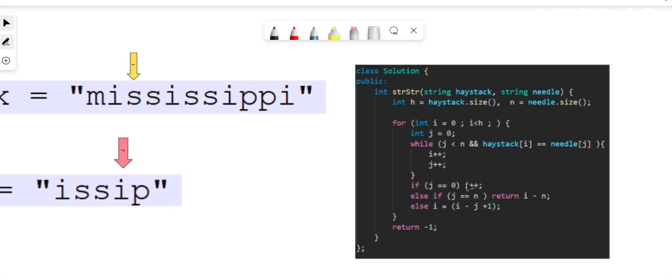So I think it is very much clear. It is a very simple algorithm.